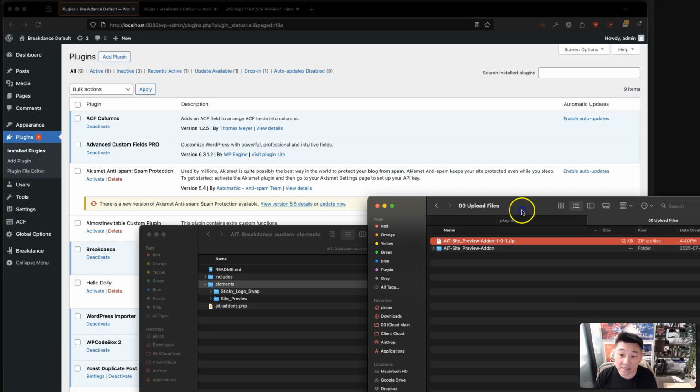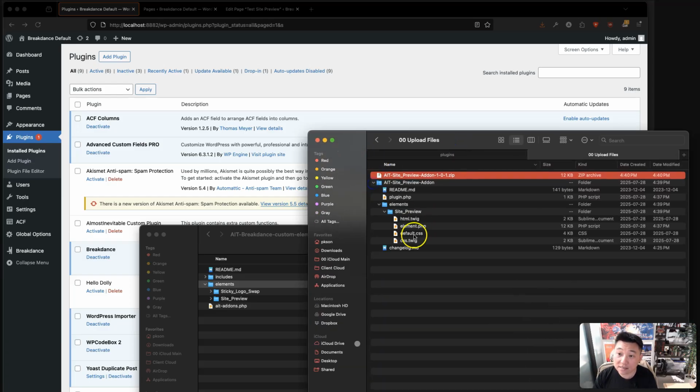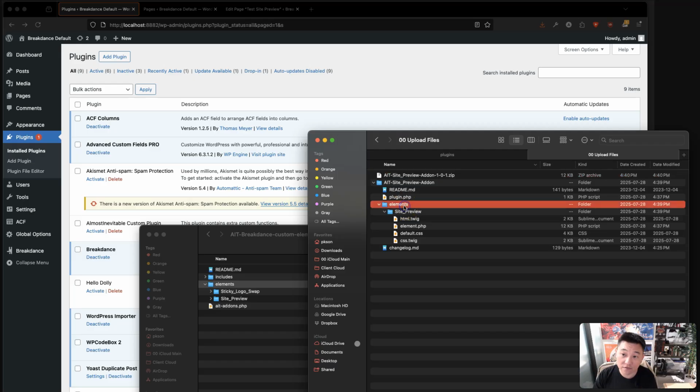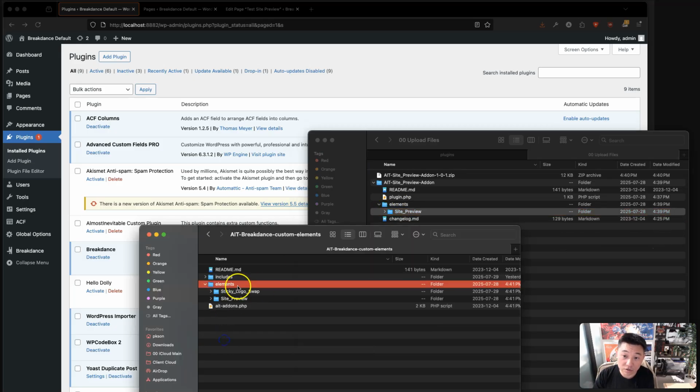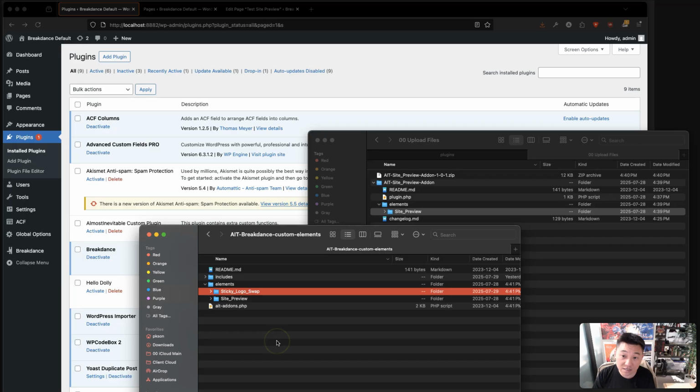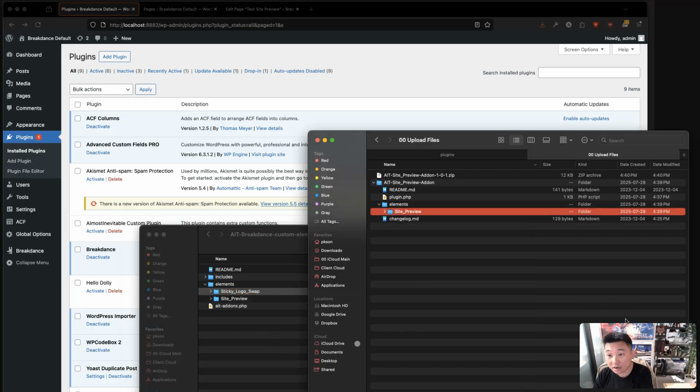What happens is you can go inside the plugin and you'll find the elements, and then there's a folder here. All you need to do is copy the folder into the other elements folder. You can do this through FTP if you want to add more. For example, if I want this sticky logo swap in here, I'll just copy that folder into this folder. So that's how that works, right?